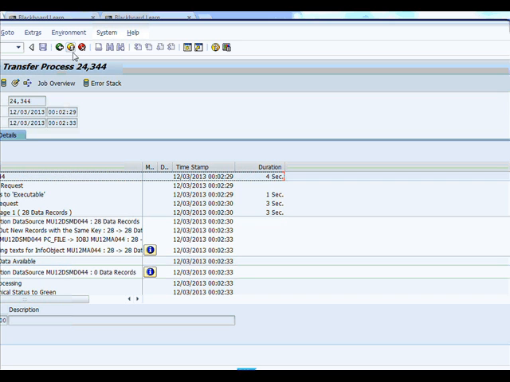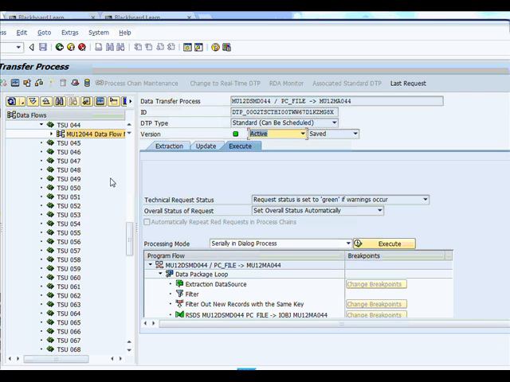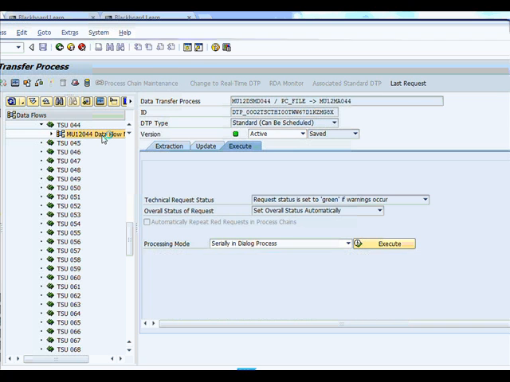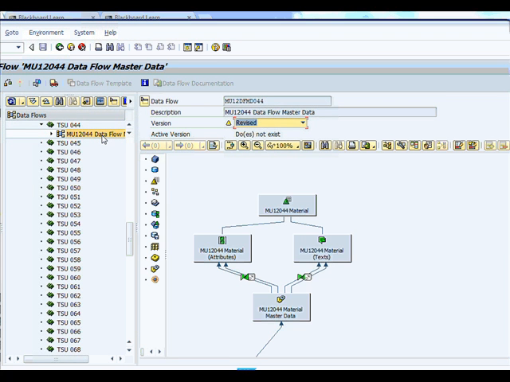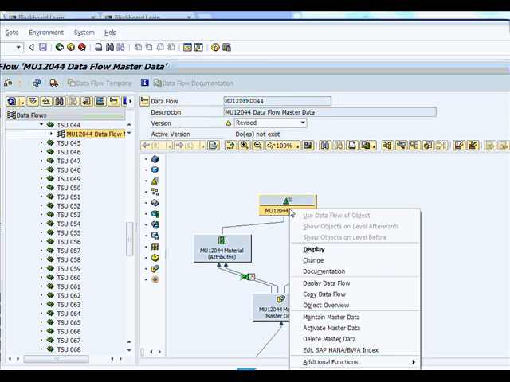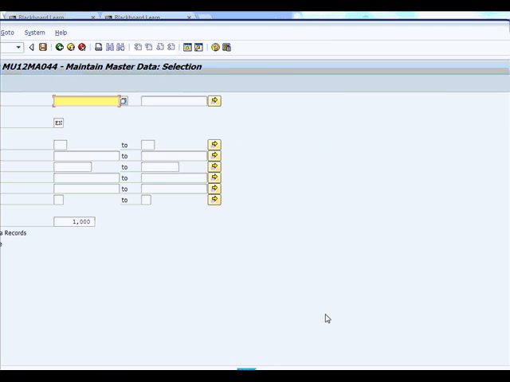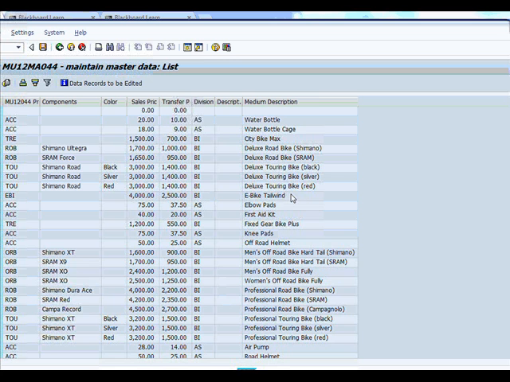Now we need to go back and go to your data flow again. And now for the material, maintain master data and execute. And now you can see the description that was uploaded in the last step.